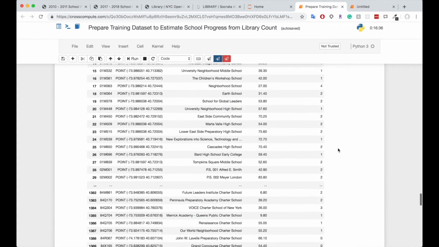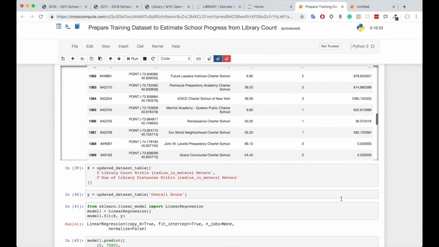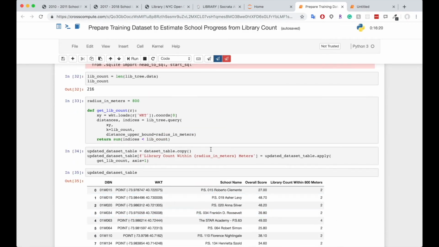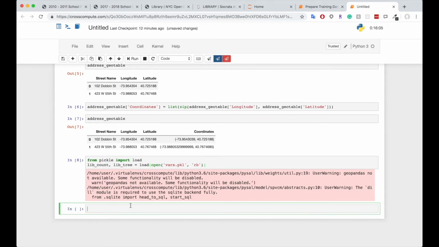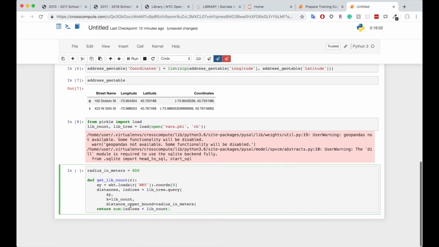So we will go back to the libcount function. We can just click on the cell and copy it over. So after we do this step, we want to just copy that cell directly, but instead of setting xy to wkt dot coords, we already have it in coordinates form because of our new column. So we will just get the rows' coordinates from the coordinates column.